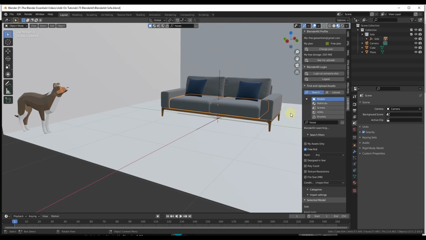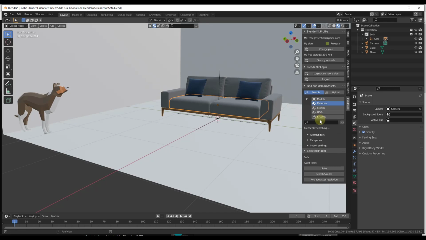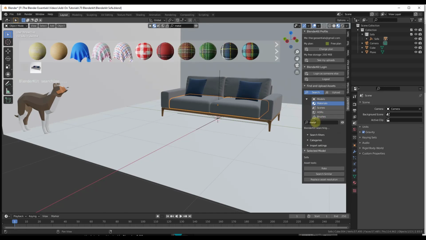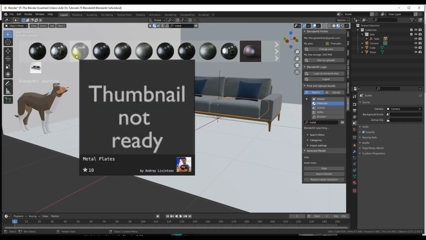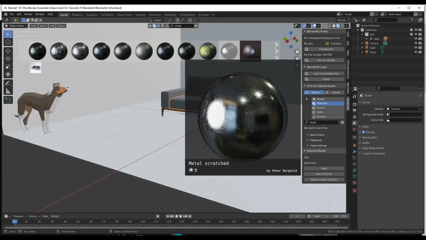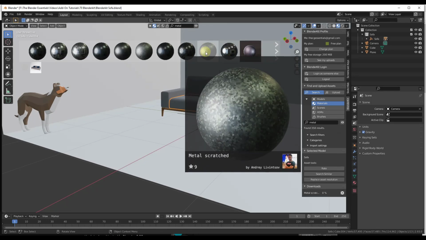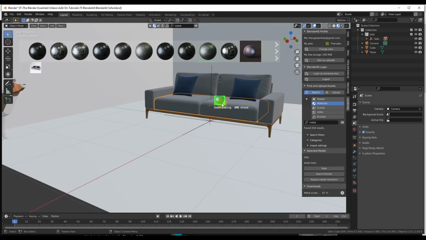So for example, let's say that we wanted to bring in some kind of a metal material. So we're just going to search metal right here. And so you can see how this gives me all these different options. And then if you wanted to bring it in, you would just click on it and it's going to download that and bring that into your model.